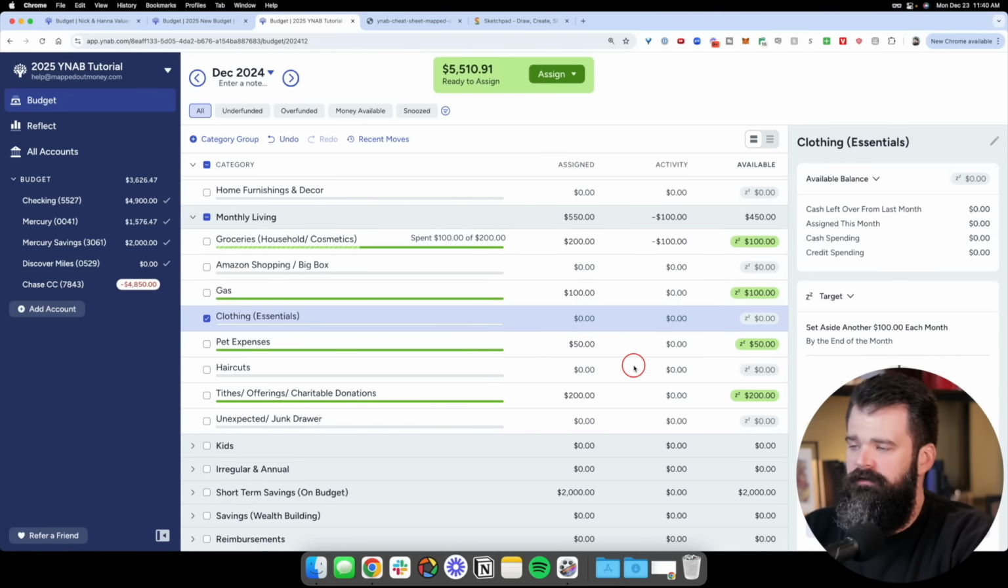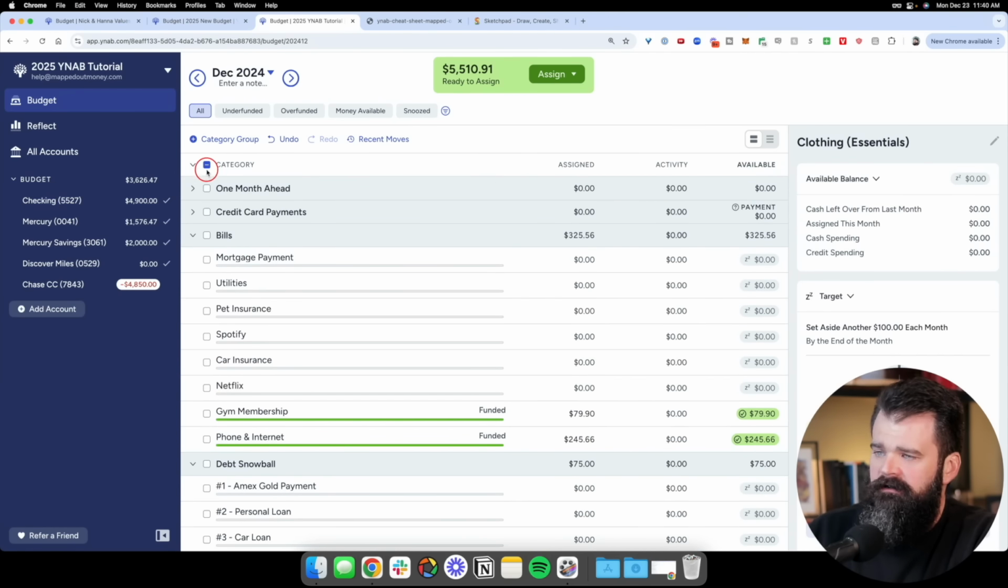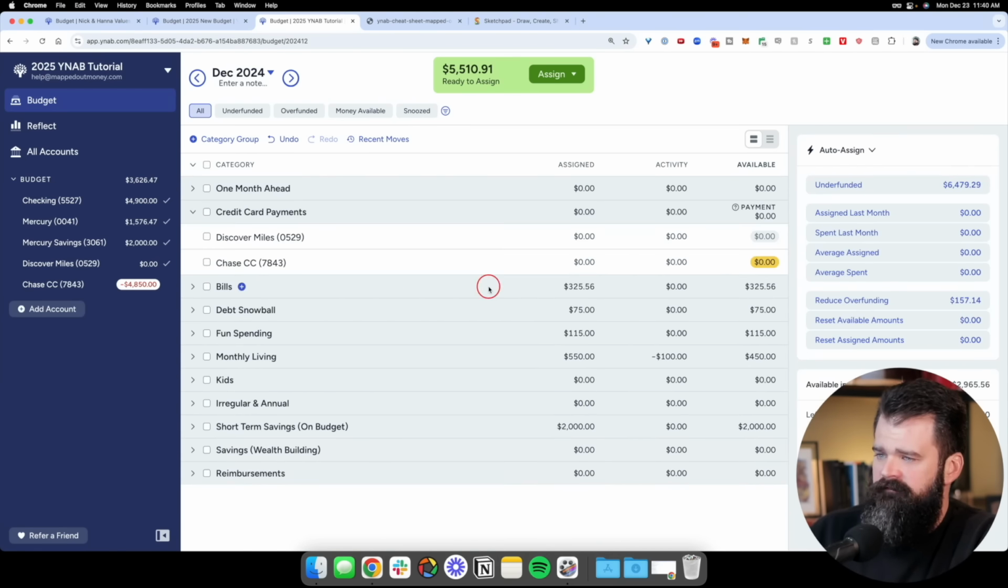Before I get too carried away here, we actually need to talk about credit cards. I've been putting this off, but let's go ahead and do it. When you have credit cards in YNAB that you are actively charging to, it's important to understand that you need to identify which bucket you're in. Are you currently paying off your cards in full every single month? Or do you have a little debt and you're working on chipping away at that debt over time?